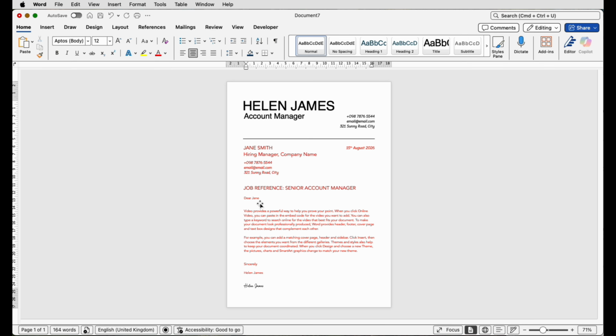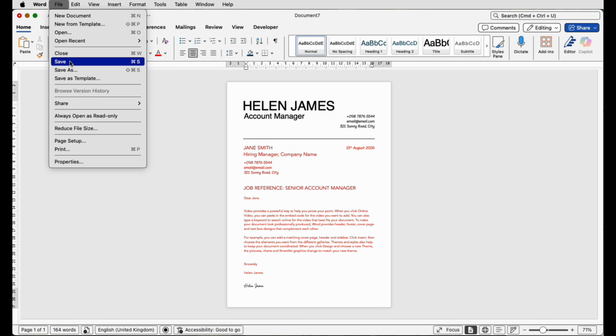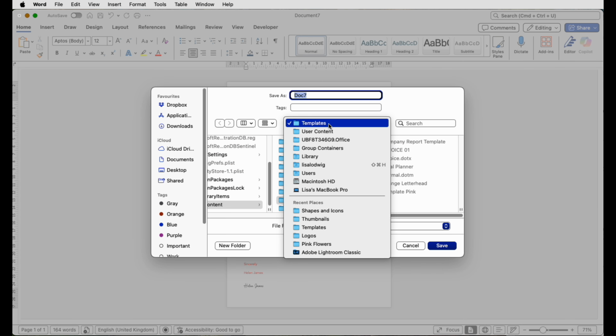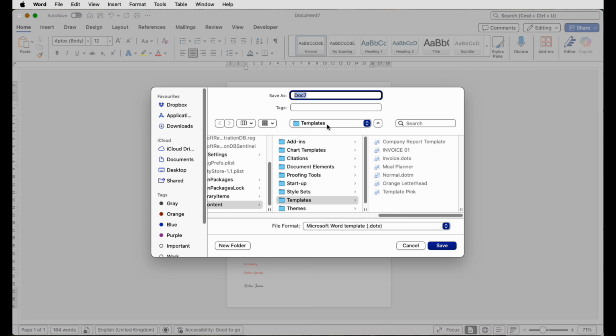Now you can go up and save it, which means go to File, make sure you go to Save as Template, make sure that you save it into the Templates file here. Then at the bottom here, make sure it's saved as Word Template and name it what you need to. So letter template, and then you just click Save.